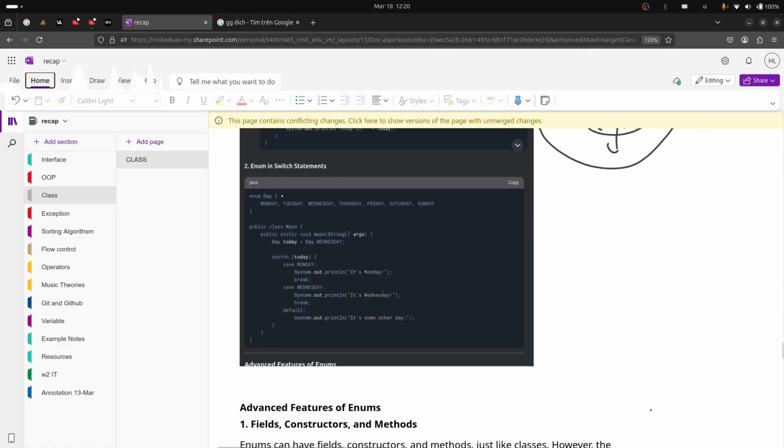And this is an example of using it inside the switch statement, in which we declare the variable of the enum, and then for the switch statement we just pass it inside, and for each case we pass the enum value like Monday, Wednesday, Friday, right? And if it matches, it's going to print out the message.